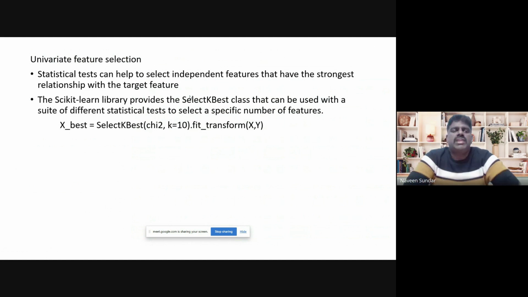Here we are considering the scikit-learn library, which provides the SelectKBest class. We are using the k-best model, in which chi-square is the statistical method we are going to use, and k equal to 10. We are finding out 10 features. We are going to fix it, and then fit the transform between the x and y. If you are finding this, then we can consider such features have to be selected. Okay, univariate feature selection.